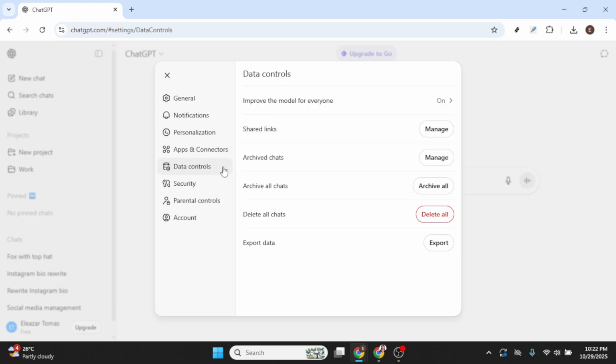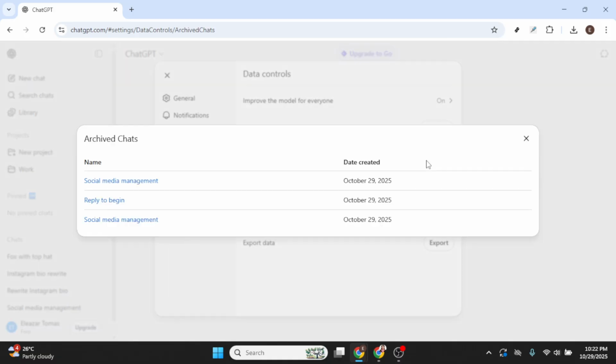This section holds the key to managing your interaction data with ChatGPT, including the much-needed archived conversations. After clicking on Data Controls, you'll be presented with the chance to manage various data-related settings. Now, look for and select Manage, which allows you to access your data management options in detail.